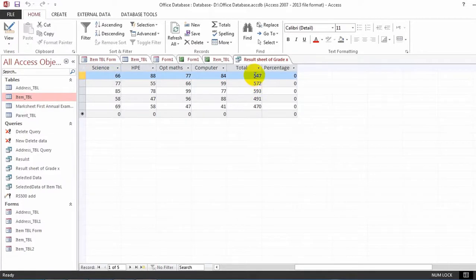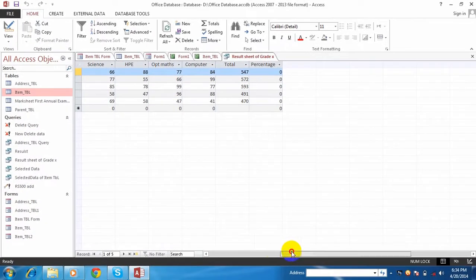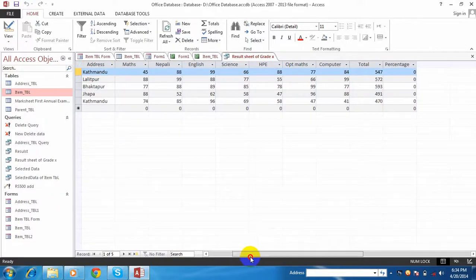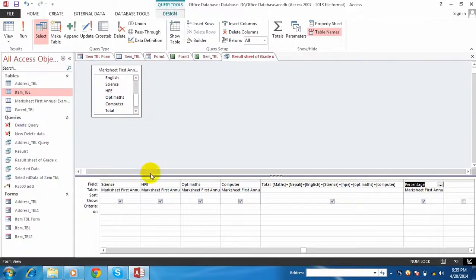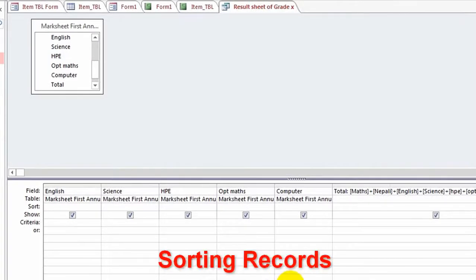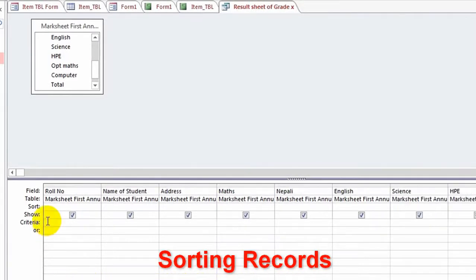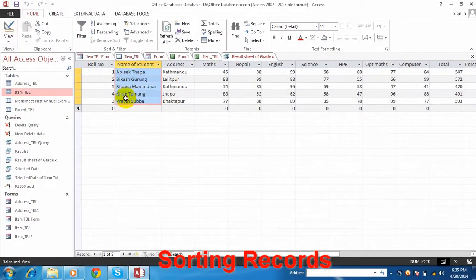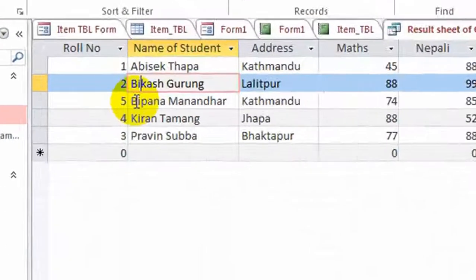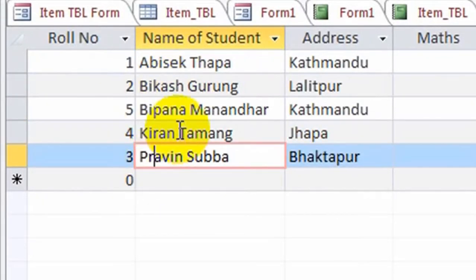See, the total marks has been calculated of all subjects, the marks the students obtained in different subjects. See, you can see total. Let's go to design view. Now here, if you want to sort the students on the basis of name, just come to the name. Now here you can see sort. Click on this down arrow, click on ascending order. Now click on run. See, the records have been sorted in ascending order, like first A, then B, B, K, P. Okay, here that is in ascending order.